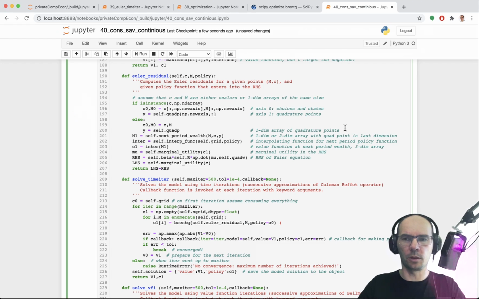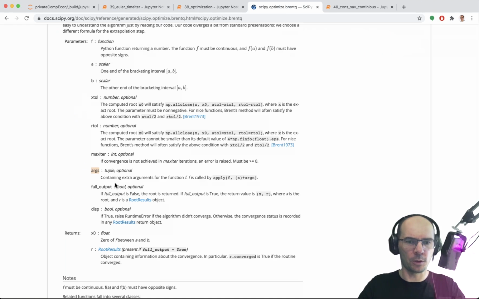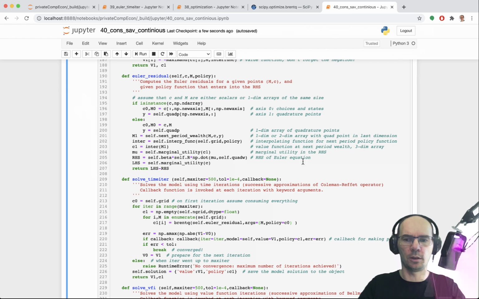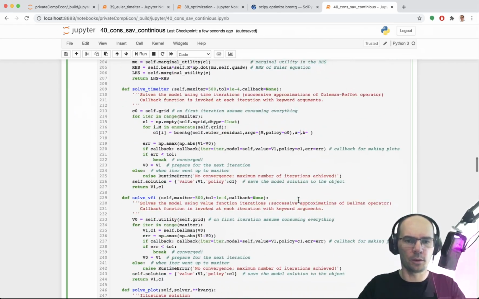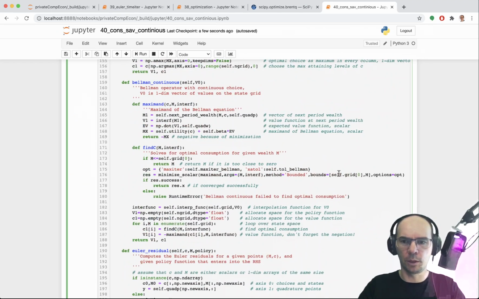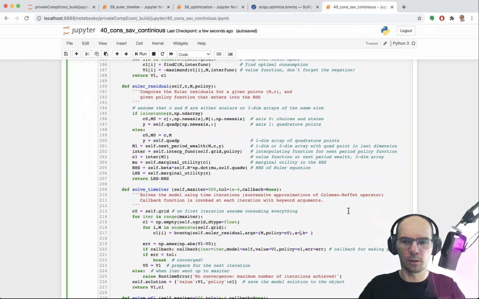C, the first argument, is going to be called, and args equals this tuple should be added to each of the calls of the function. So here, containing extra arguments for the function. So function is going to be called f of x plus args, where args we're giving. So the first argument will be the variable with respect to which we are solving the equation. A and b are the brackets, and this is going to be similar to the continuous Bellman, right? So bounds is cell grid 0 and m. We are solving within these bounds.